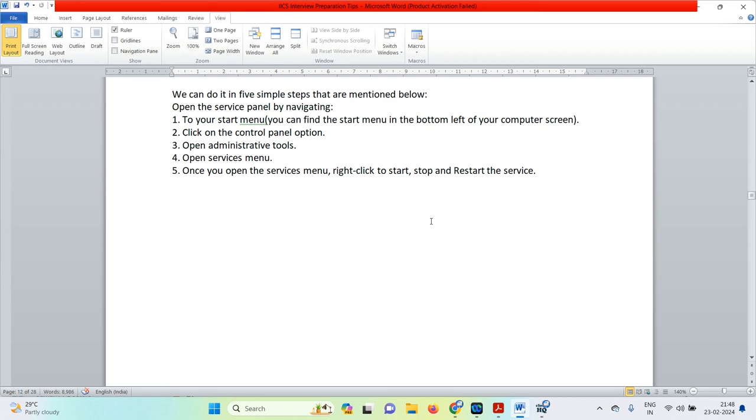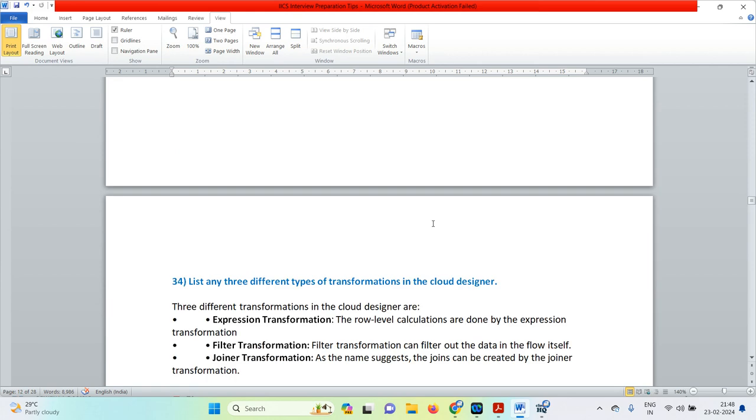Once you open the services menu, right click to start, stop, or restart the services.